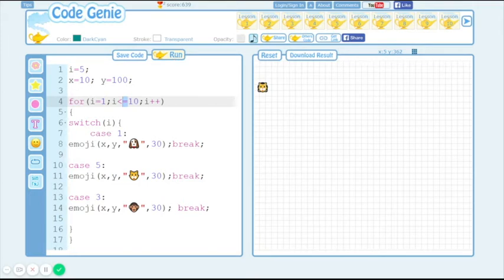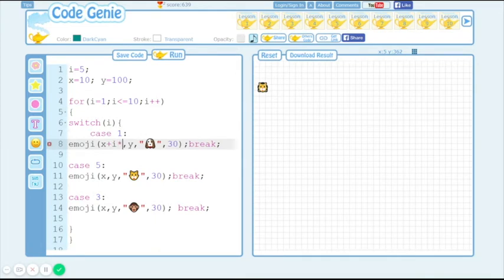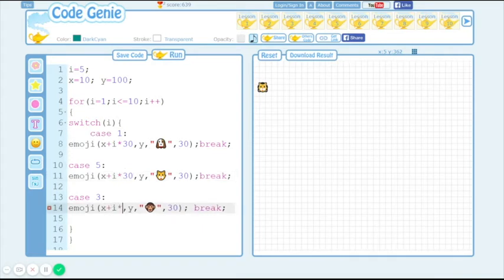Now we have all the three of them, the dog and the cat and the monkey, but they are all on the same X location, and Y location. So either we change the Y or we change the X with the I. So I'm going to change the value of X relative to I. So I'll multiply it by like 30. Similar to the other one, I'll multiply I by 30.